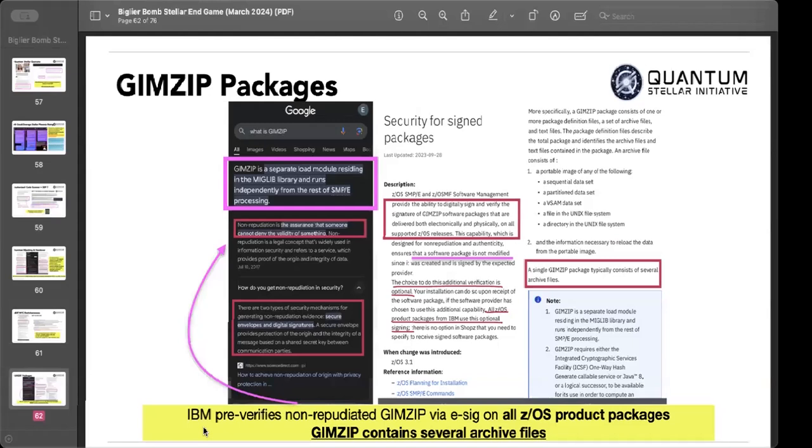I never heard that word, so I looked it up. Non-repudiation means that it's the assurance that someone cannot deny the validity of something, and that's how you secure it. And if you're doing it through cybersecurity, you can secure it with envelopes and digital signatures.